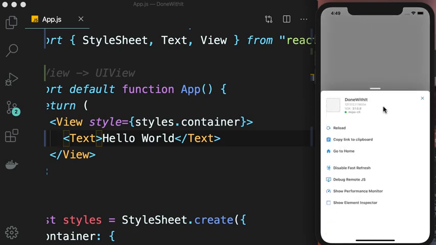So this is all about the iOS simulator. Next, I'm going to show you how to run this app on an Android virtual device.